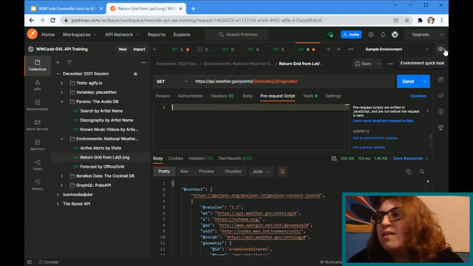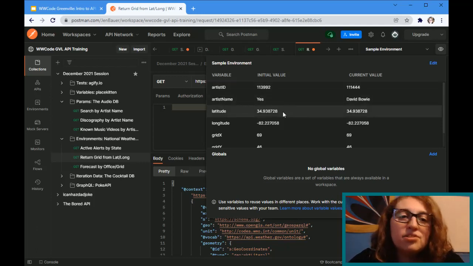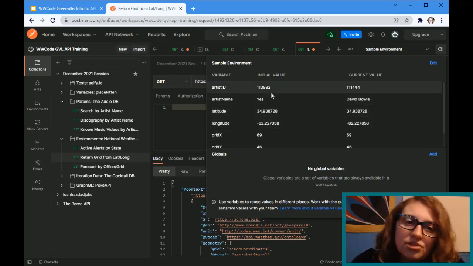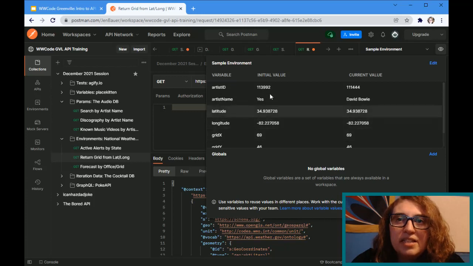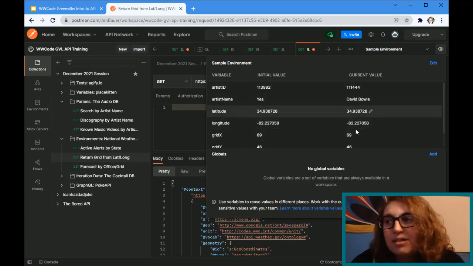Now I do want to call out something about these environments, in case you're looking at shared workspaces. You can set an initial value so that when a new user comes into Postman and takes a look, they're going to have some values to work with by default. And then if they send a request and it keeps that value, it'll stay as the current value.